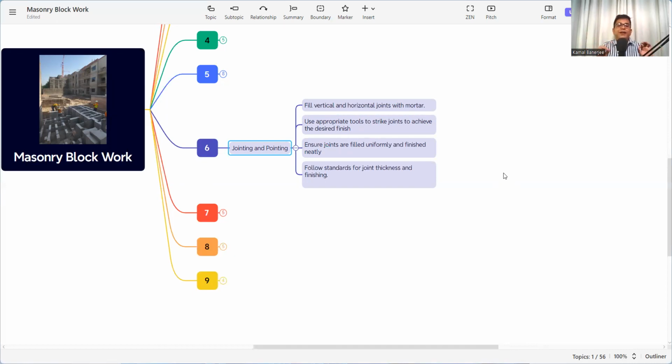Now one thing I missed, that is what will be the thickness of the mortar when you are placing one block above another. It's 12 to 15 mm, that we need to ensure that it is neither less nor more than that. There is a code that specifies the maximum 12 to 15 mm mortar thickness in block work. And then ensure the joint is fully uniform and finished neatly. Follow the standard for joint thickness and the finishing. So I already discussed what the joint thickness of the mortar is and everything. So these are the jointing and pointing after finishing the block work.